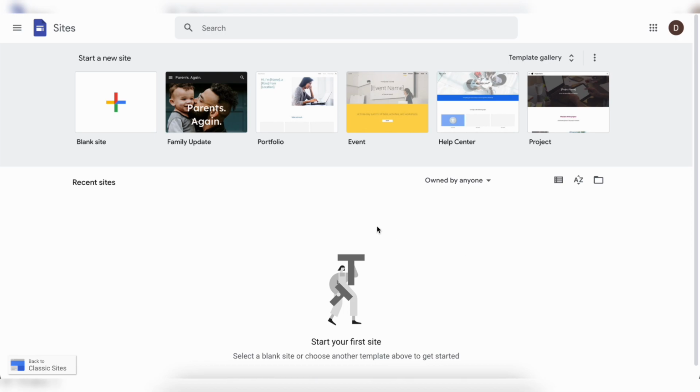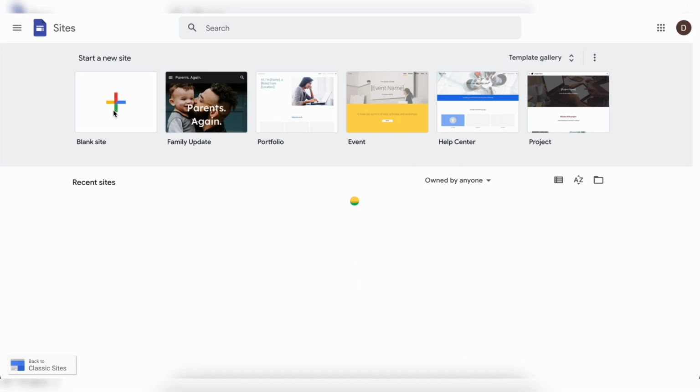So the first step is to simply go to Google Sites. Now once you go here, as you can see, you're gonna have different options. So if you want, you can create a blank site, so basically start from scratch, or simply use a template. As you can see here, you can create a template using this portfolio one, event, help center, or project. So you're gonna have to simply choose any of these. I'm gonna go and choose a blank site for this tutorial.